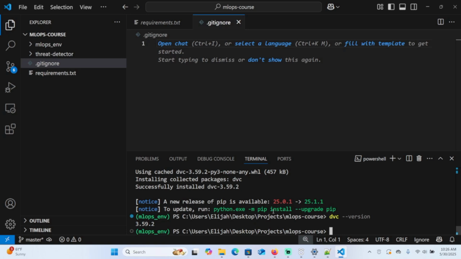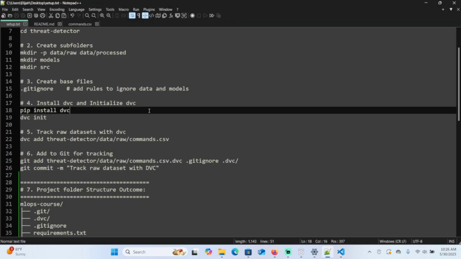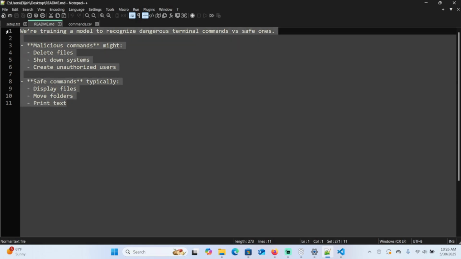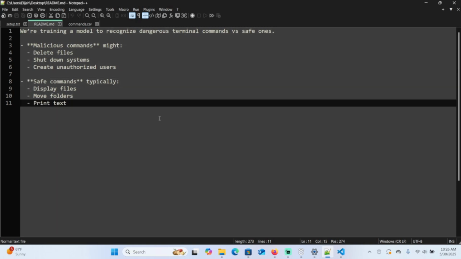So the thing that we want to do now, let's go back to our txt file, because this is our guide. The next stage is that we need to track our raw data sets with DVC. But before we do that, we cannot track our raw data sets if we have not created an actual data set. So the first thing I want you to take a look at is on the next tab, there's a file called README.md. MD means markdown file. This README file gives us the description of the project. Basically we are training a model to recognize dangerous terminal commands versus safe ones.